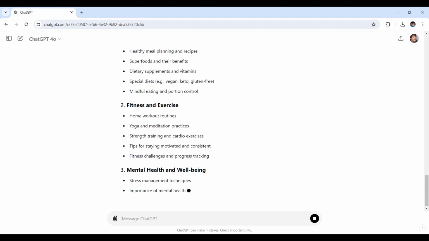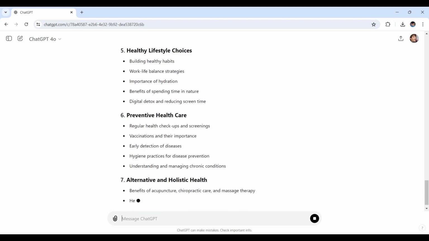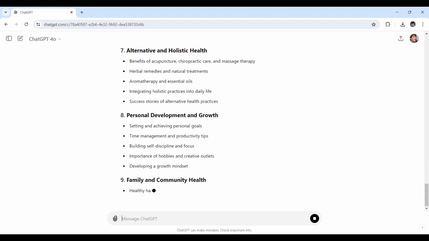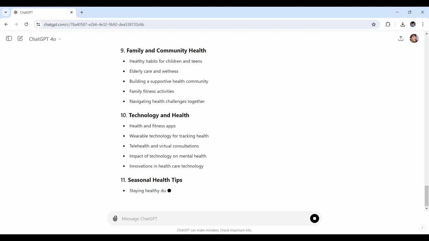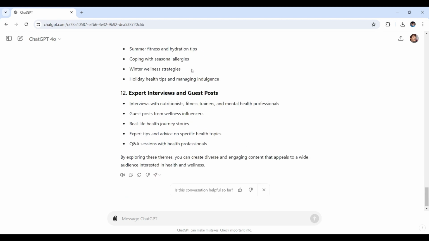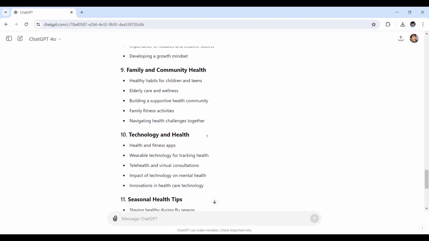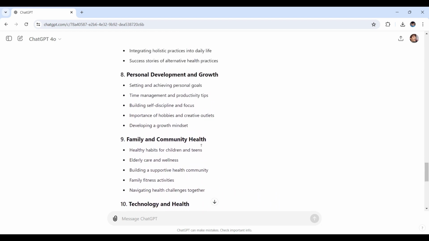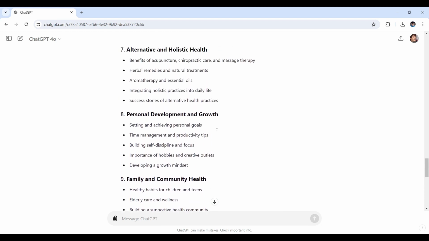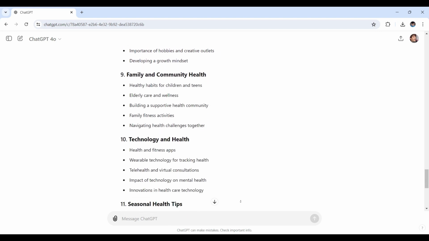Here we go, and yeah, perfect. These themes are exactly what I need to keep my health and wellness blog diverse and engaging. I'll make sure to include a mix of seasonal health tips, expert interviews and guest posts, family and community health, personal development and growth, and yeah, these could be great to be included in my content calendar. Thanks, ChatGPT.